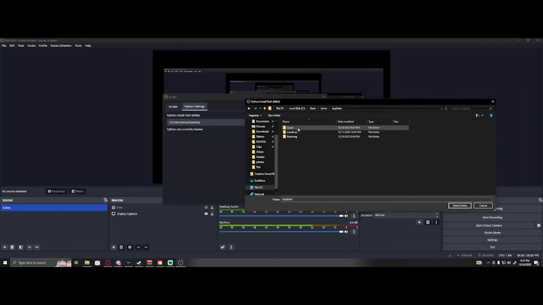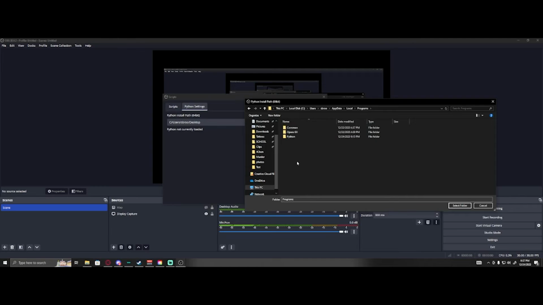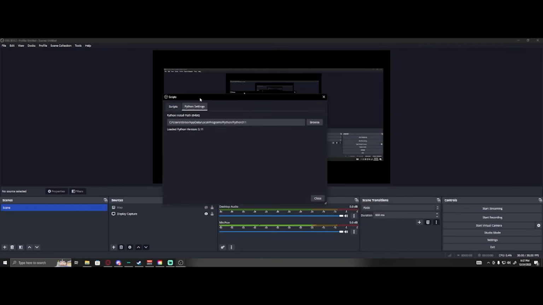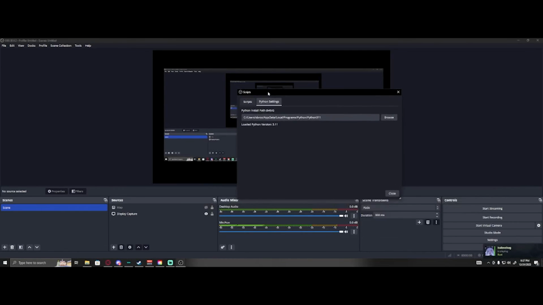We're going to double click on that. We're going to go to Local. Then we're going to scroll down till we see Programs. And then we've got Python. We're just going to click on our Python 311. You don't have to open the folder. You can just click on it and select folder. And as you can see here, now it says loaded Python version 3.11.